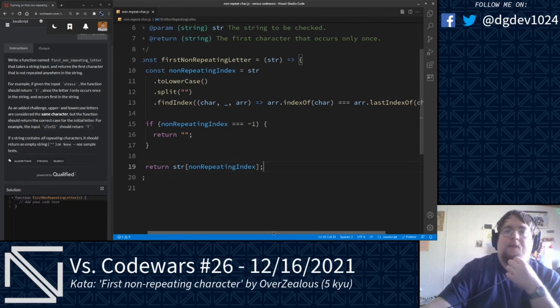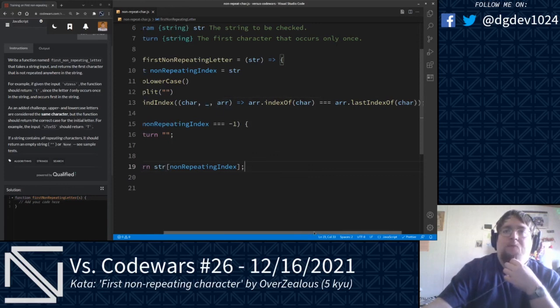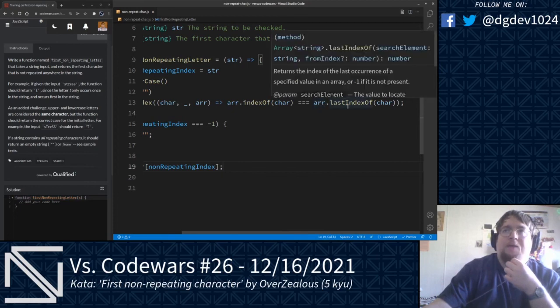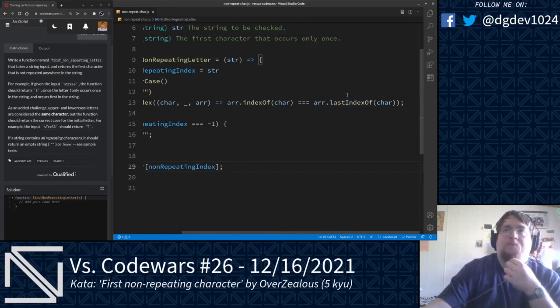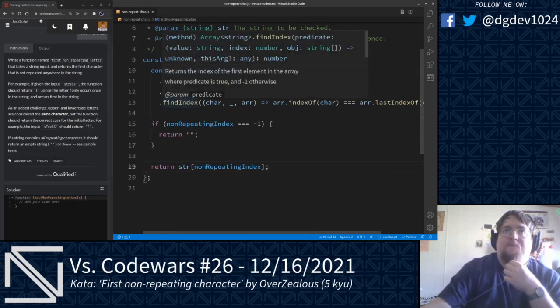Now the predicate function passed into findIndex takes 3 arguments: the character being worked on, the index of that character in the array, which we are not using here, hence the underscore, and then the array itself being worked on. We return true if the return values of arr.indexOf and arr.lastIndexOf, passing the character into each method, are the same value. And if they are, the index of that character will be returned by findIndex.